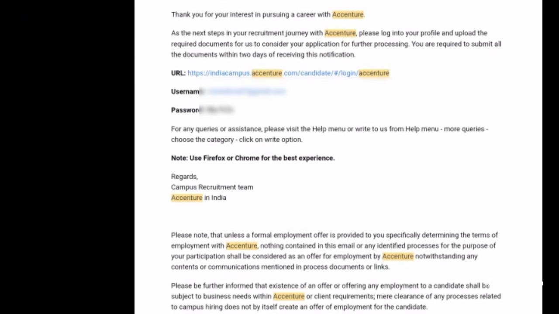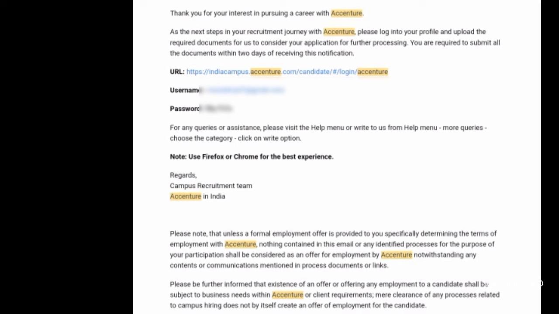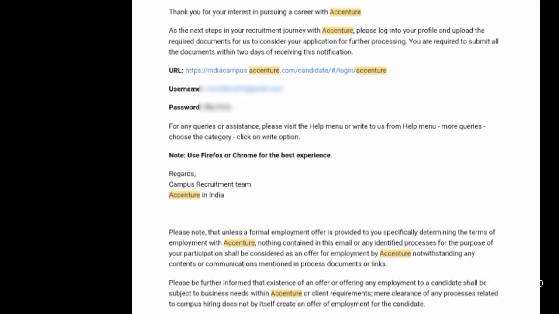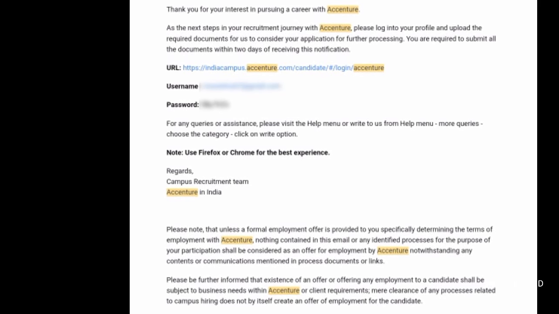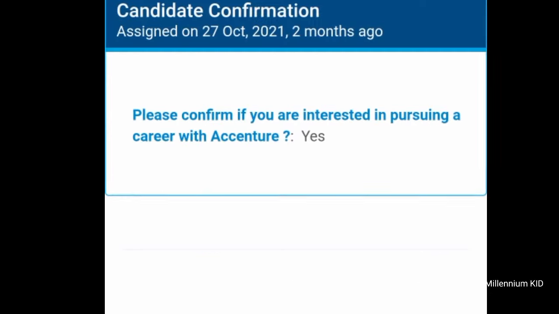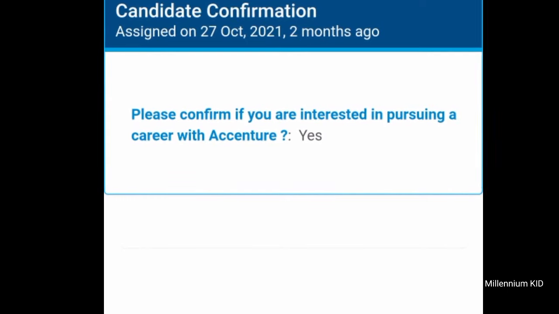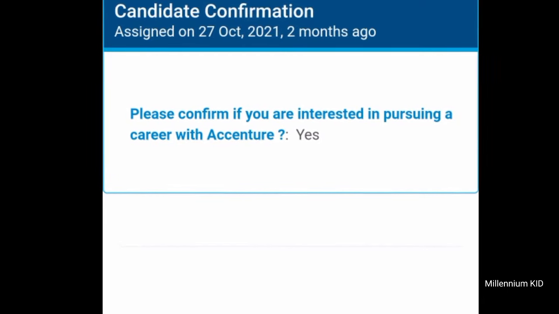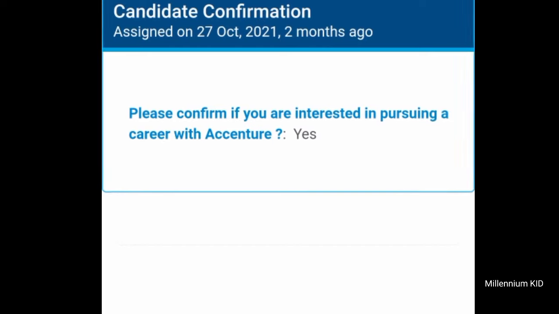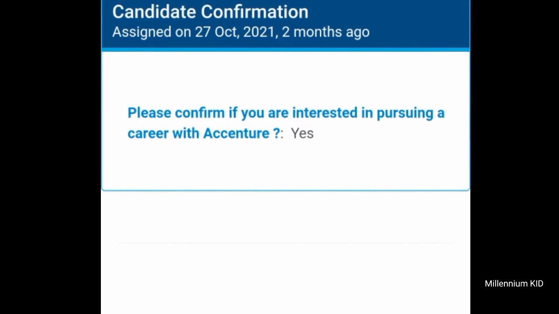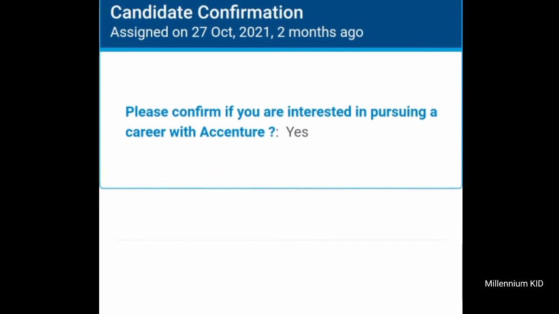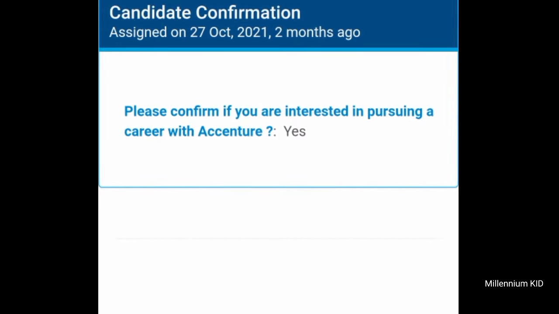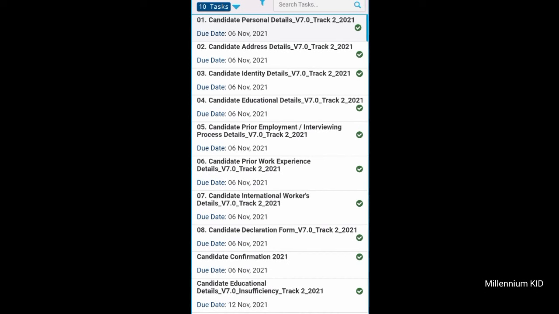In the mail, they will give one link to access your account. You can access the website with the help of the password which was mentioned in the mail. After that, you can even change the password. If you log in with the new password, it will first ask us for confirmation. Like it will ask, please confirm if you are interested in pursuing a career with Accenture. You can just click yes, and then you can find some set of tasks like this.